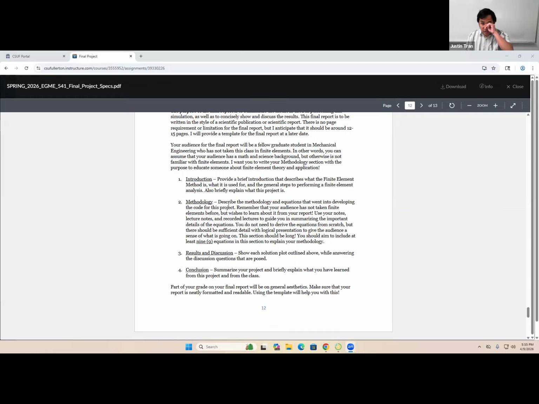I do want equations here. I don't think you can explain finite elements without equations. So I am expecting at least 9 equations in the methodology section of your final report that detail the buildup or the development of finite element methodology. A lot of the lectures that we've gone over for the last 4 or 5 lectures on boundary value problems, weak forms, and finite element forms can go into your methodology section. I'll leave it up to you guys, but it should follow a logical progression in terms of developing the theory.